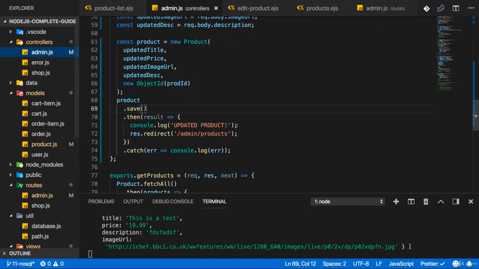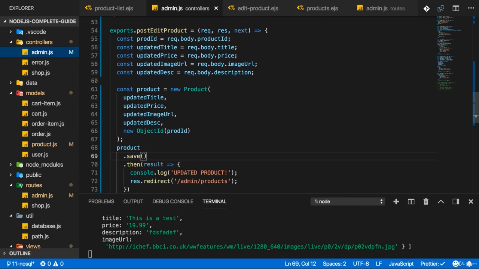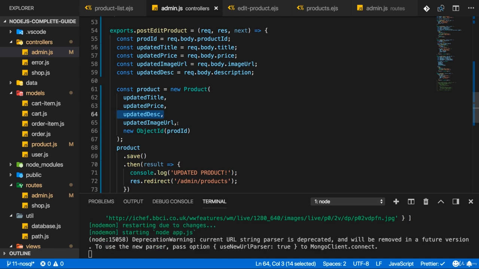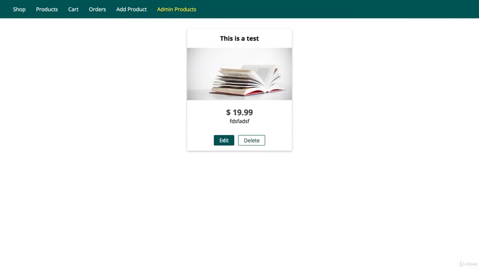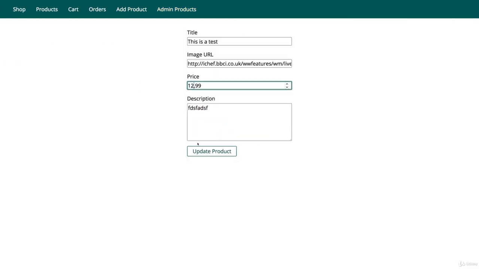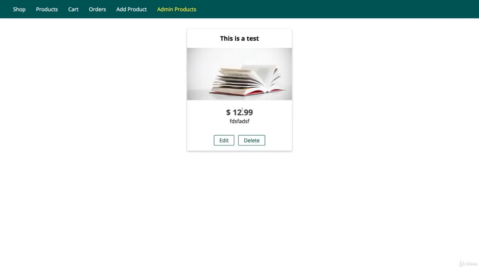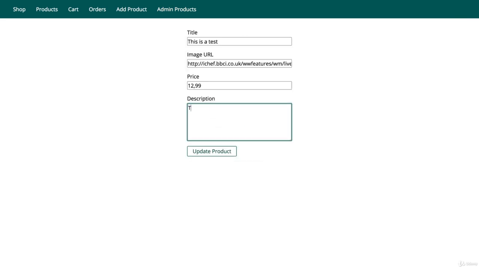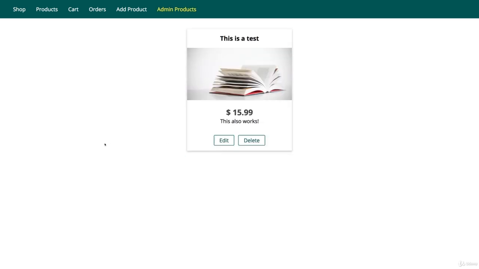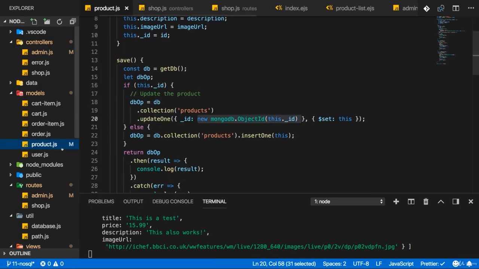If I go to the admin controller, I'm assigning price, image URL, and description. Well, that is in the wrong order. It should first be the description and then the image URL. But that was only a little logical mistake I made. If I edit this again, back to 12.99, you see now this is working. And this also works. Let's see how it works if I added two fields at the same time. This also works. So this is how we can update a product with the help of MongoDB and with the help of Update 1.